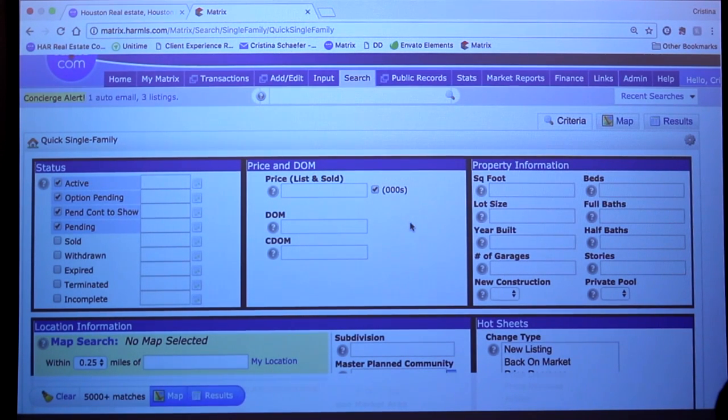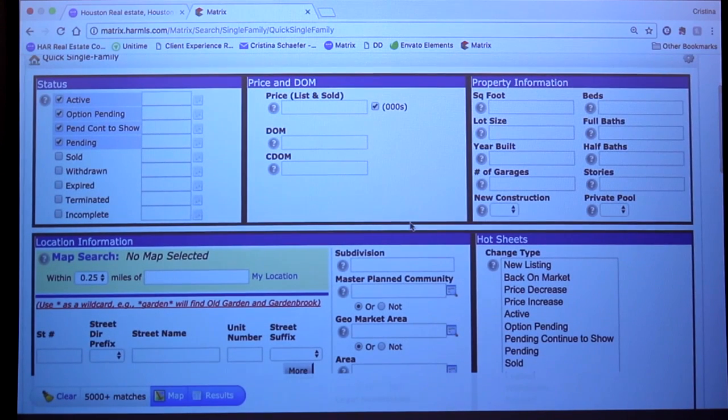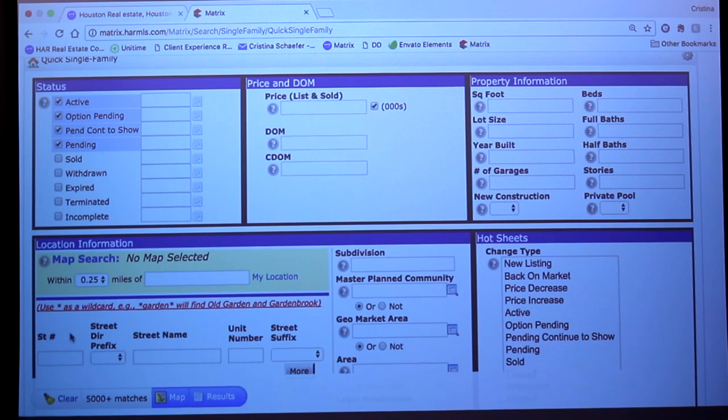Alrighty, so now on page 18 in the manual, it talks about numeric fields. Numeric fields would be any field that you type numbers into, right? So in this case, it'd be price, DOM, CDOM, any of these property information fields, and also street number. These are all going to be numeric fields. So in Tempo and in Fusion, on all of our numeric fields, we had a begin range and we had an end range, right? We don't see a begin range and end range here, so we have to figure out a new way to use these numeric fields, okay?